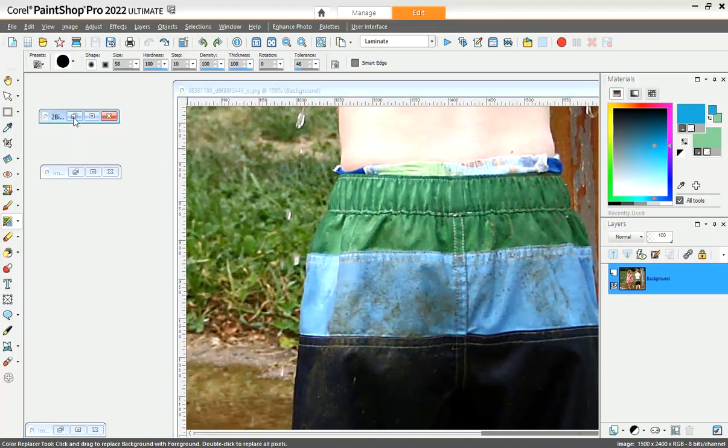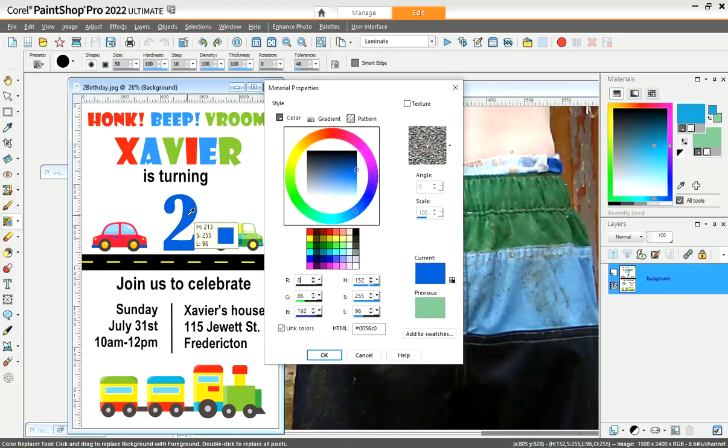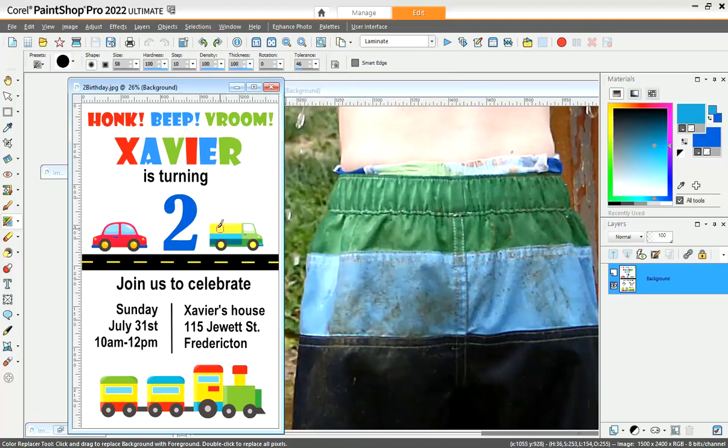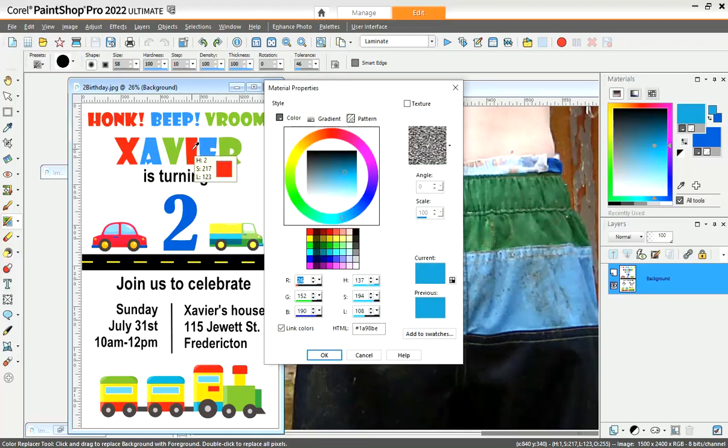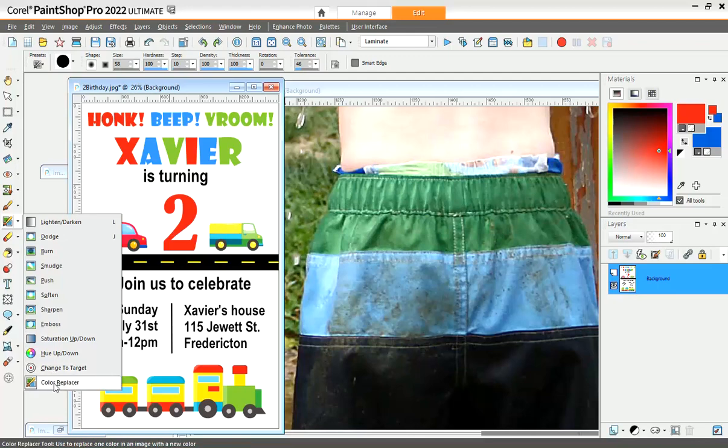It would work, however, if you are using something that is solid. So for example, if I want to change this blue, instead of the green, I'm going to select the blue, and I would like to make it red. The new color is going to be red. Then if I brush, no problem. There's no texture there. That is perfect. So if you have really solid colors, the color replacer is a good tool to use.